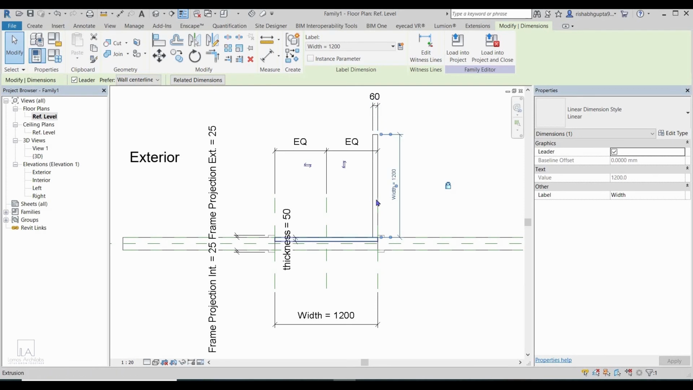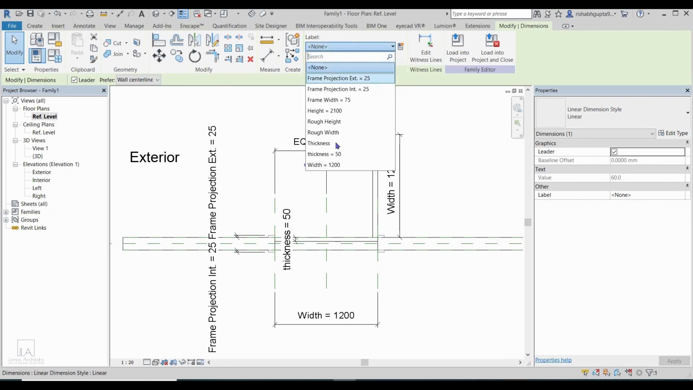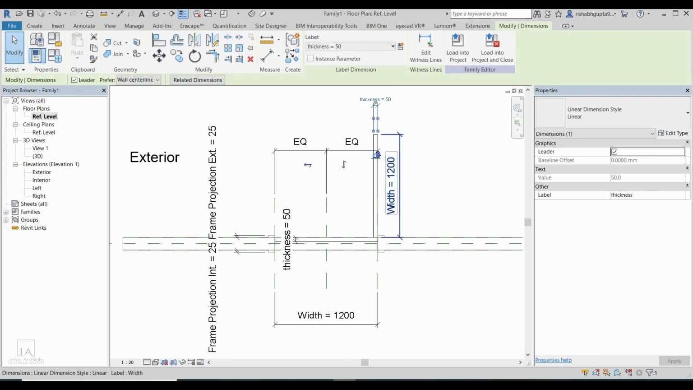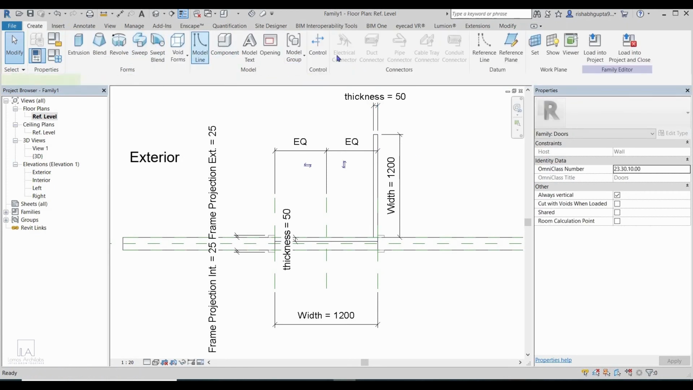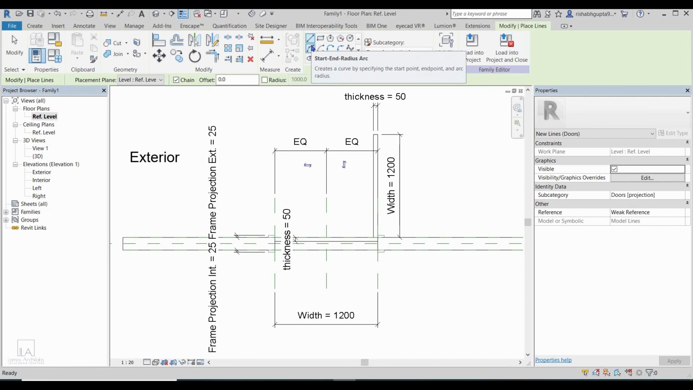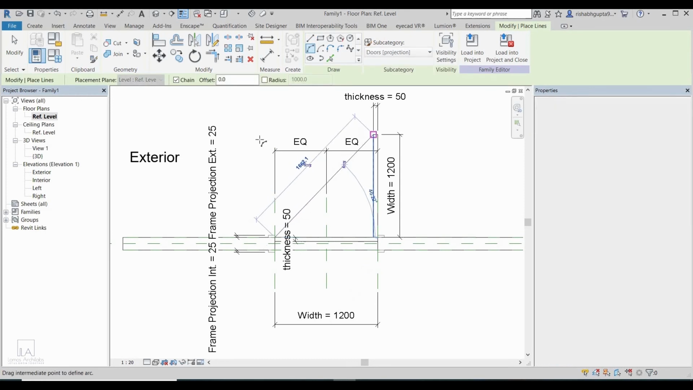Similarly, I want this thickness and this thickness to be same. So I will click on this. I will click on this drop down arrow of label. Here I will choose thickness. Now I can see this thing and this thing is same. After this, I will click on create, model line. I will click on start end radius arc. I will click on this point, and I will give this door a radius.